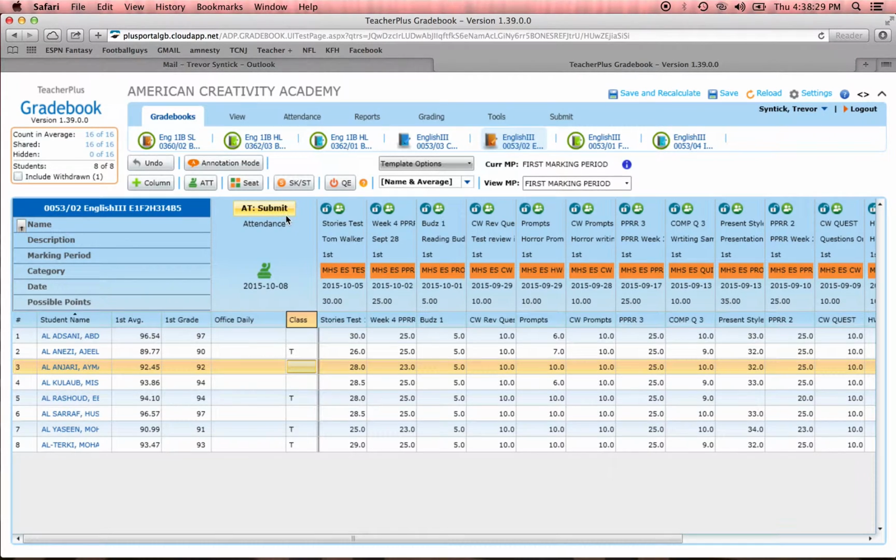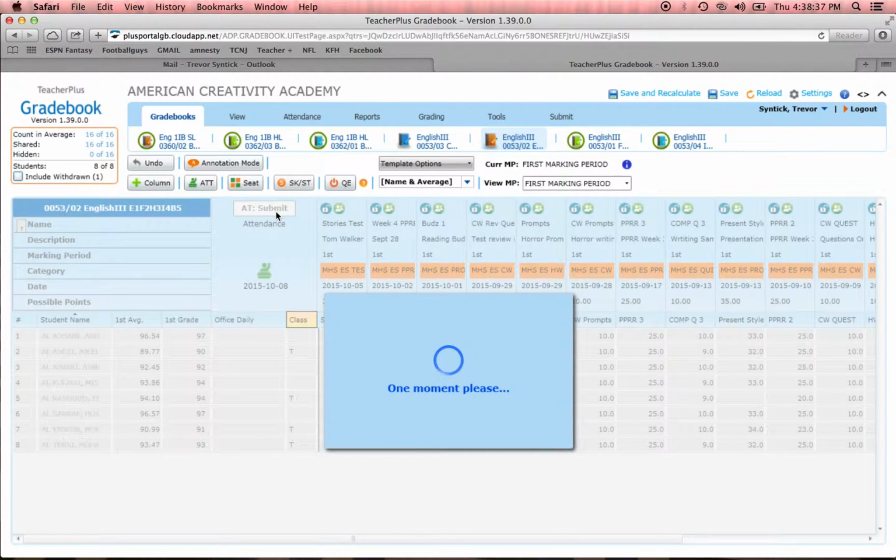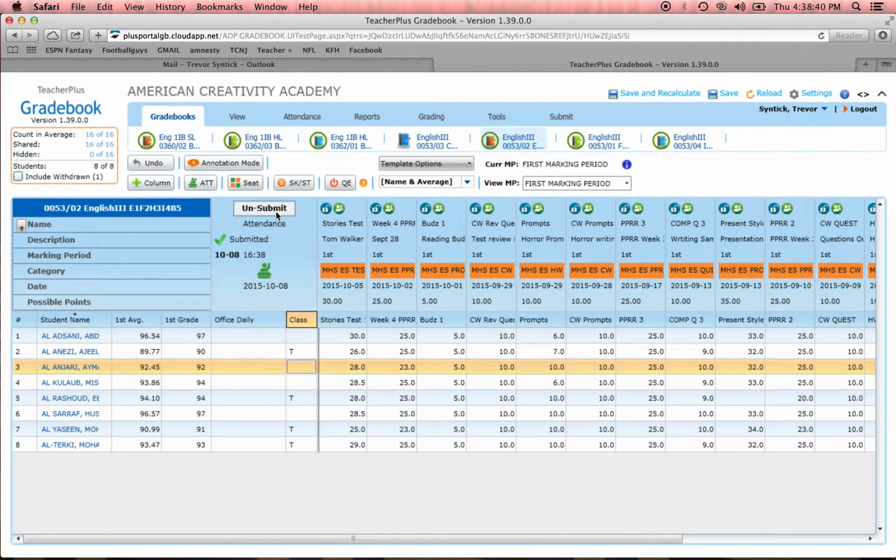So you can see here it says submit. That means I need to send these grades to the database. So I click on submit, and that means now officially, ta-da, the attendance is submitted for that day. And it says what time you submitted it and everything.